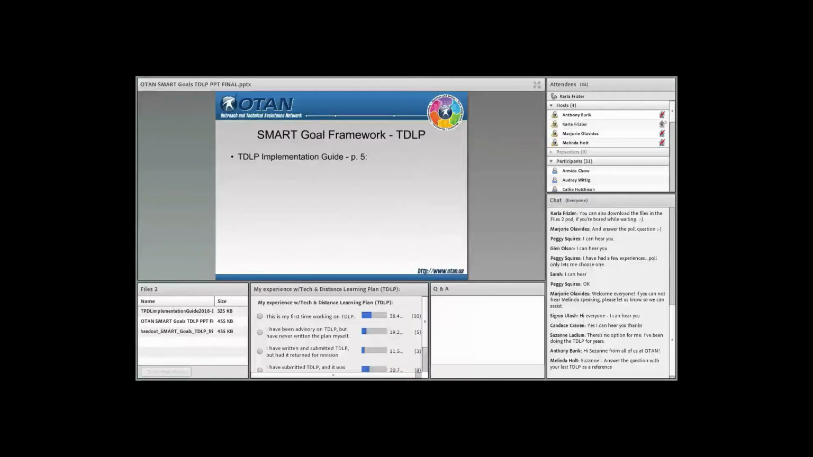So now let's look at the adaptation that you'll see in the implementation guide. And you can find this on page 5. So specific, we still have the same S. Yay, something stayed the same. And measurable. Okay, so those two stay the same as the original framework. Where you start to see a change is with A, which now in your implementation guide stands for achievable.